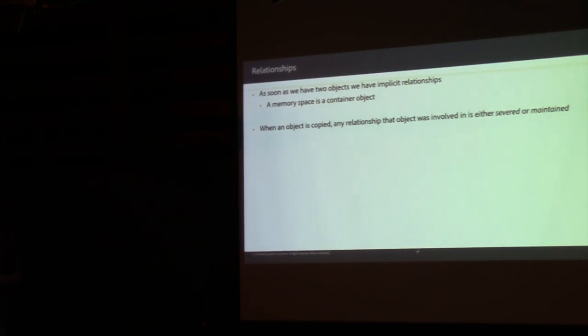So, what do I mean by that? I'm married to my wife. If I were to clone me, there are two options for how that relationship applies to my clone. If I'm in the state of Utah, my clone is also married to my wife. If I'm in the state, probably Colorado, at least in California, my clone is not married to my wife. The relationship was severed. So when I copy an object, I have exactly one of those two choices: either the relationship is maintained or the relationship is severed.